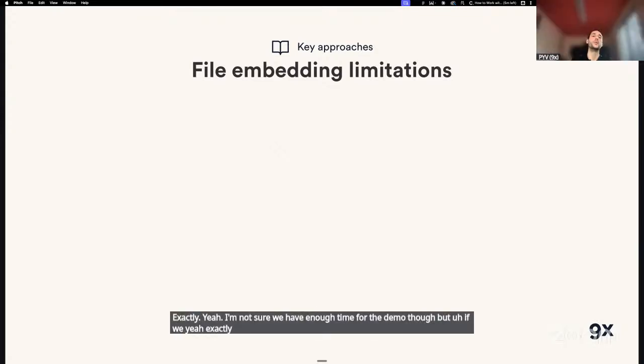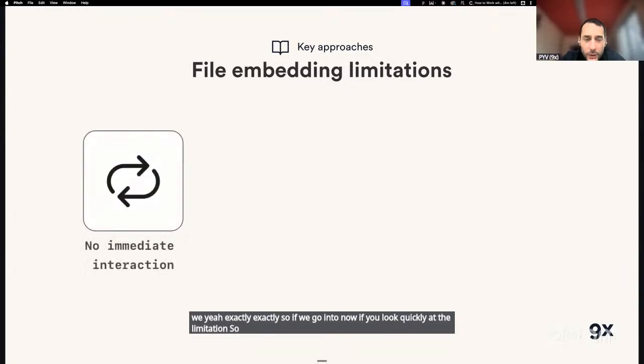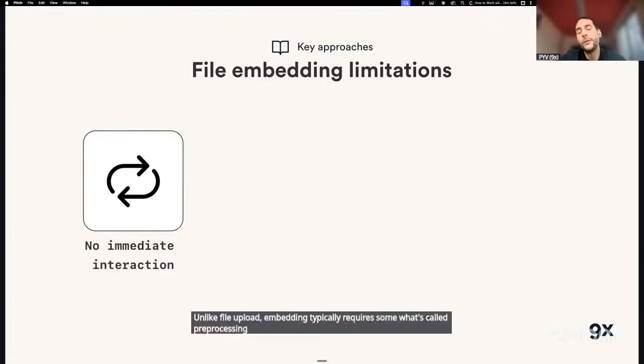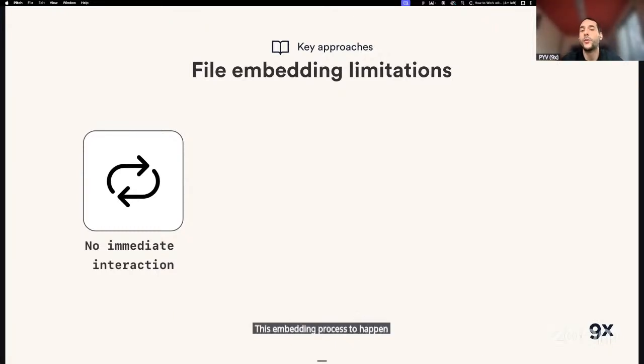Exactly. So if we look quickly at the limitations, the biggest limitation is that there's no immediate interaction. Unlike a file upload, embedding typically requires what's called pre-processing. If you have a small document, you won't feel it that much, but it takes time, more time than it takes to upload the file, because after you upload the file, the embedding process still has to happen. So you can't just put the file in and start working with it in real time. It takes a bit of time.